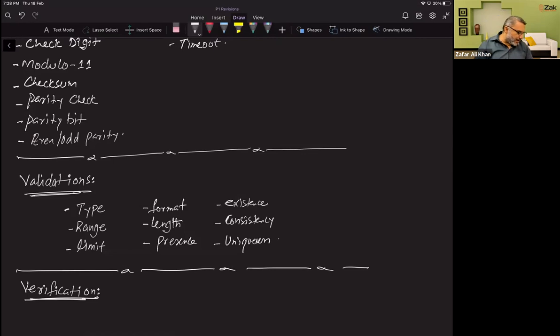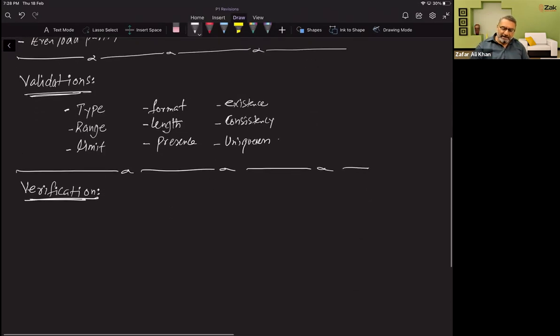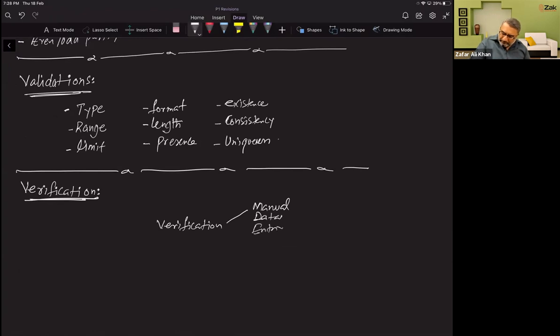So what is verification? Verification is a way of preventing errors when the data is entered manually. It is a way of preventing errors when the data is entered manually using a keyboard, let's say, or when the data is transferred from one computer to another computer. So verification is applied to two types of data, which is being entered manually, or dusra in communications.